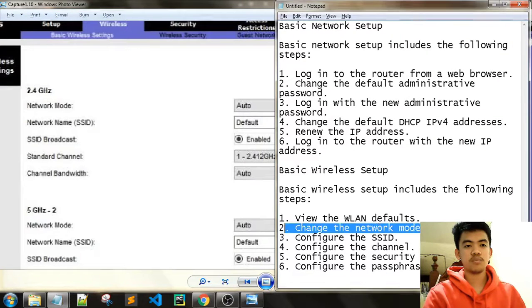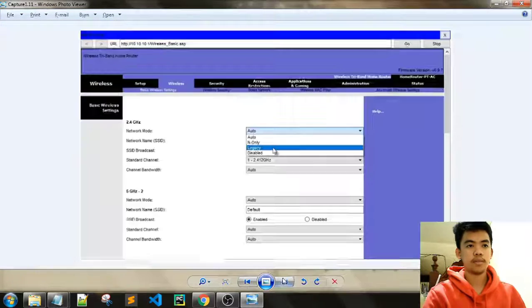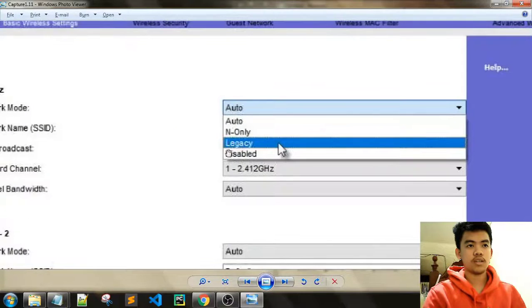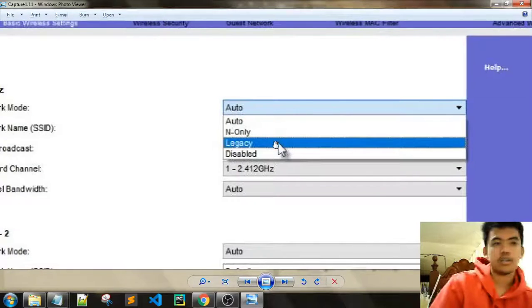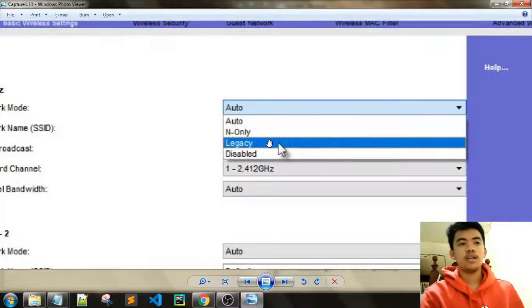Next is change the network mode. We have the legacy. The legacy means that any wireless devices connected to this network can have any kind of wireless links.